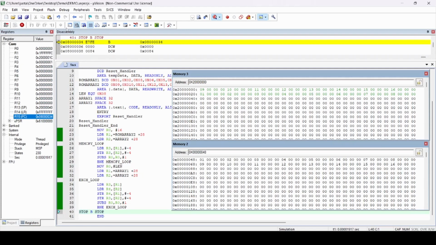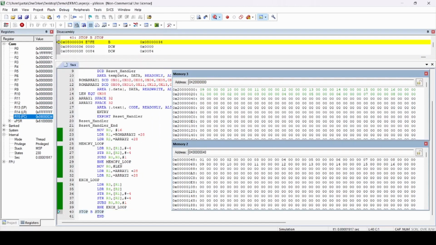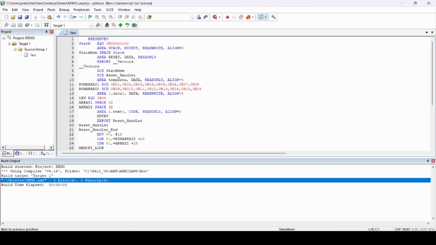Now to go back to the editor window, you can do that by clicking on the debug option and then again clicking on start or stop debug session. You will go back to your editor window where you can modify the code if there's any error or you're not getting the output that you want in the debug session. This was the first part of the experiment.